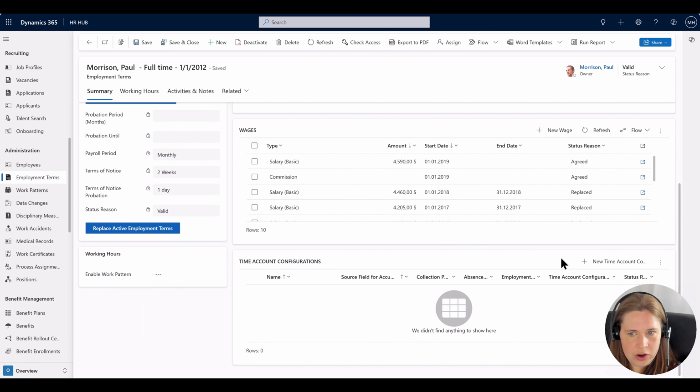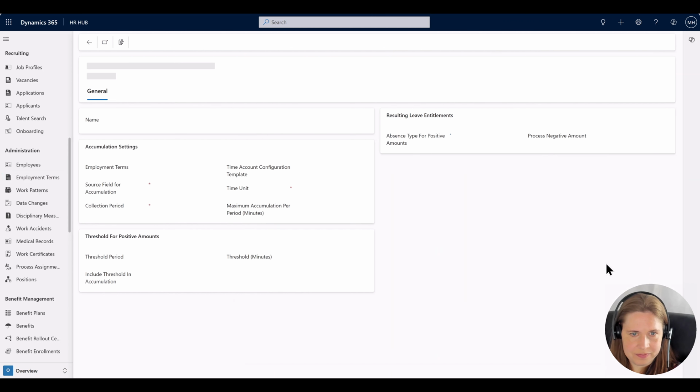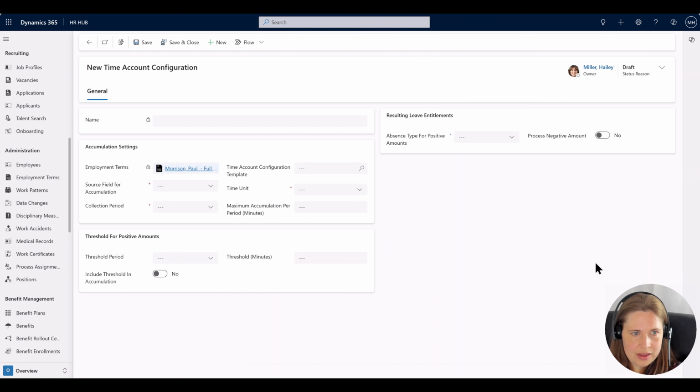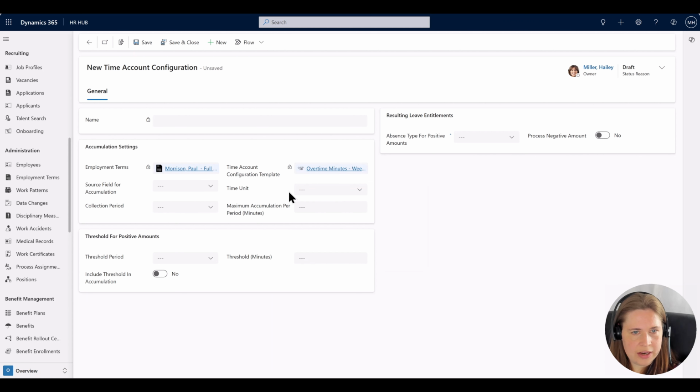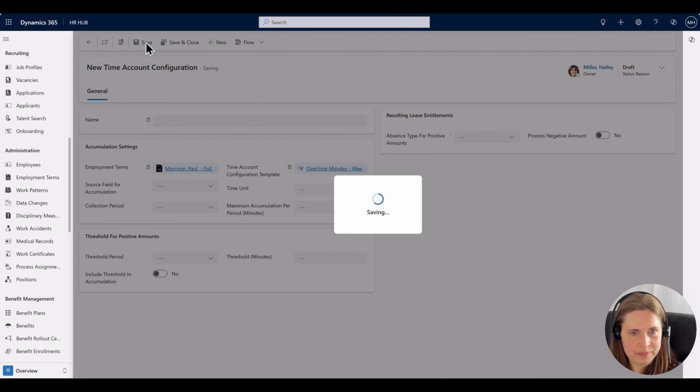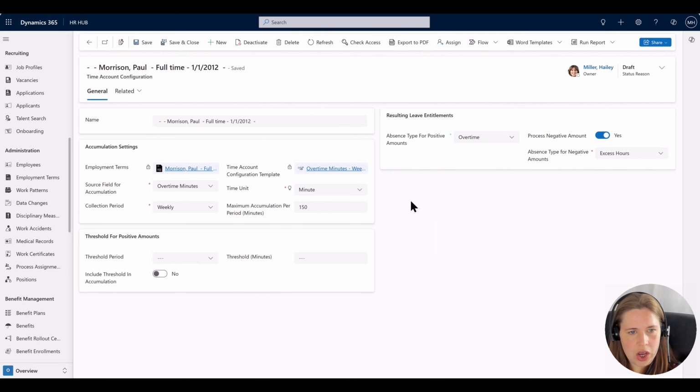And there we have the option to add a new time account configuration. Now you can either create a specific configuration just for them by filling all of these fields like I showed you in the template, or you can select the template that we just had and save. And then it takes all of the information from the template already in here, and you don't need to change anything.